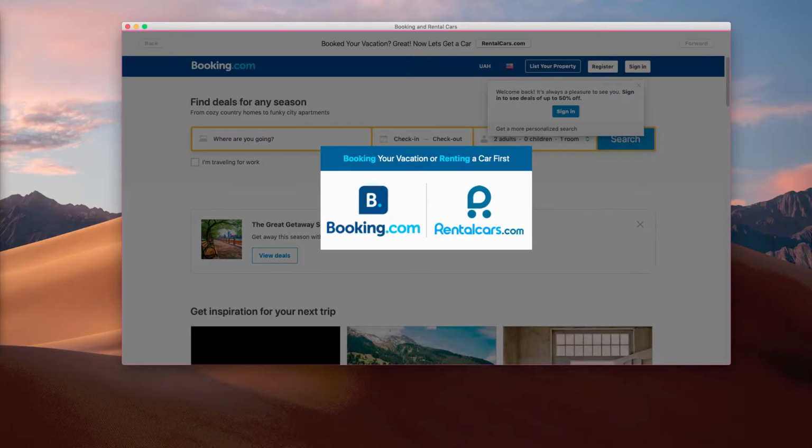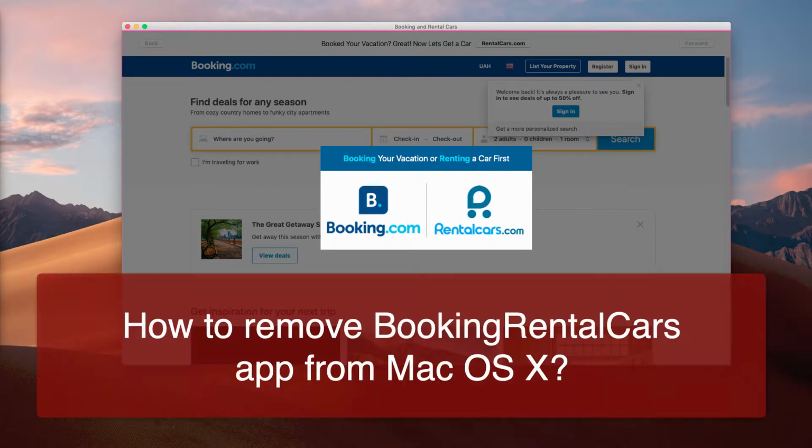Ladies and gentlemen, those who use Mac computers, today I noticed that the application called Booking and Rental Cars was installed into my Mac without my personal intention. This happened when I mistakenly downloaded and installed some version of Adobe Flash Player.